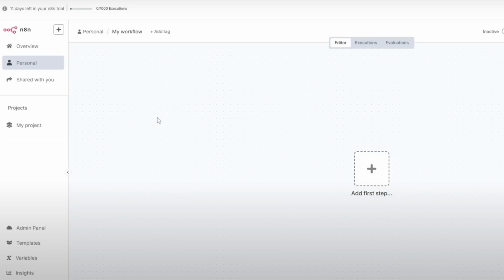So for today's video, I'm going to teach you how you can easily connect Calendly to N8N. So all you have to do is head over to N8N and make sure that you're logged into your account. Next, in the left panel, just click on Personal. And to start, just click on Add First Step.